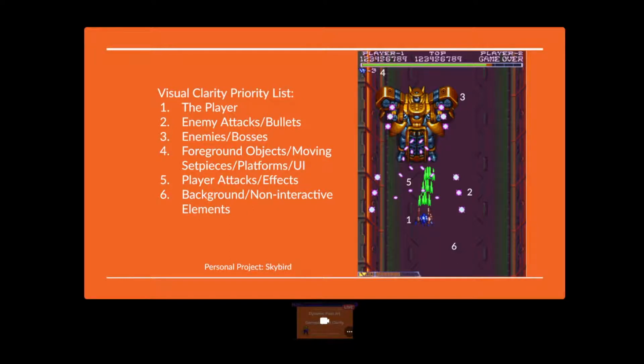Next would be any sort of foreground object or moving set piece or whatever is part of the user interface. In a platformer, that would mean the platforms that you need to stand on and where you need to be moving and such. In any other instance, it's usually whatever the player is going to have as an obstruction. So, if you were looking at an isometric game, this would be blocks and walls for buildings or rocks or other things like that.